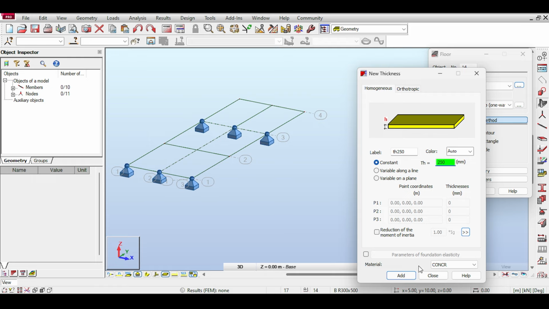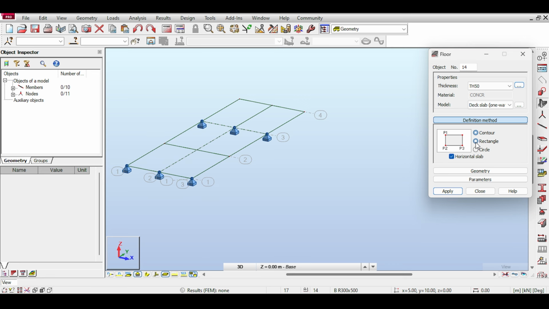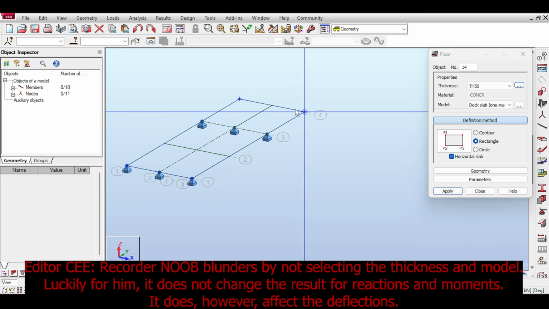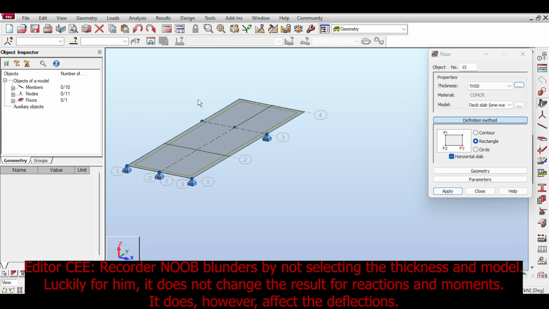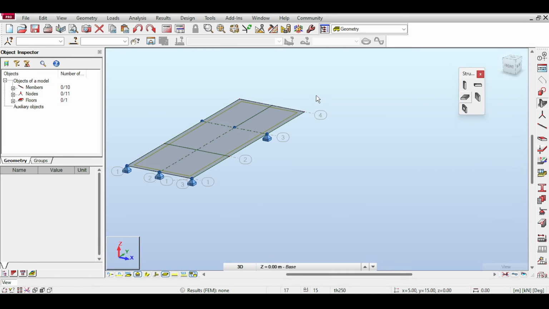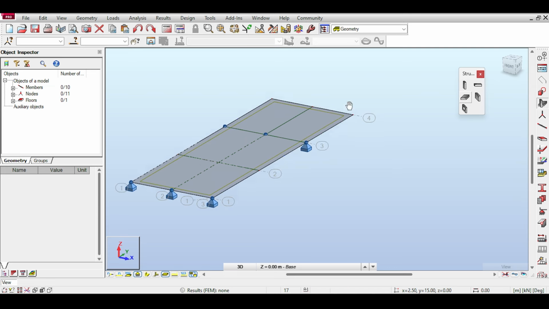I'm not changing any materials because that's not my point today. So I'll add that, close, and then define it. So I'll use rectangle. And notice I'm defining 1 full panel for the entire element. So what I'm saying is you have 1 plate that covers everything. So yeah, that's everything. We are ready to do our influence surfaces.